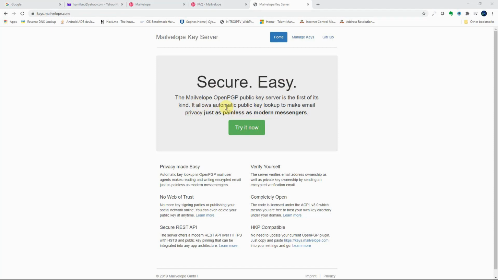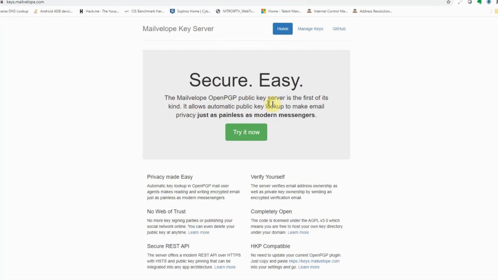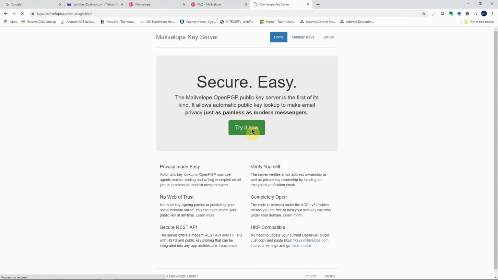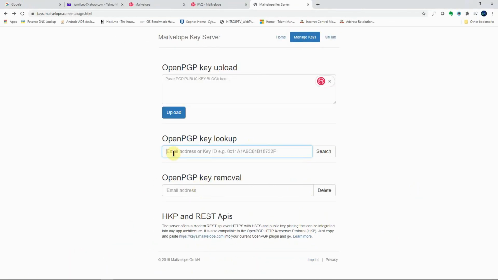The Mailvelope Open PGP public key server is the first of its kind. It allows automatic public key lookup to make email privacy just as painless as modern messages. All right, so we're going to click on try it now. So now let's see how we're going to do that.